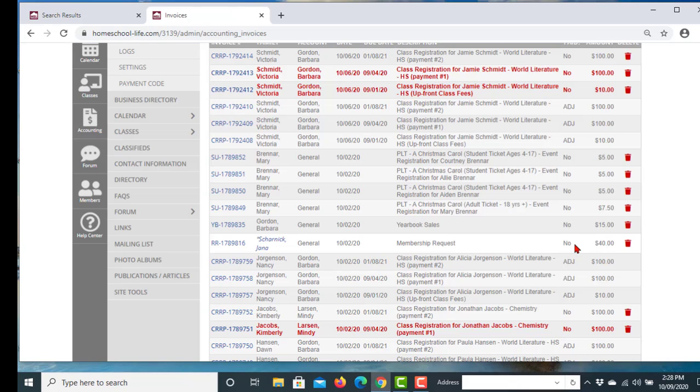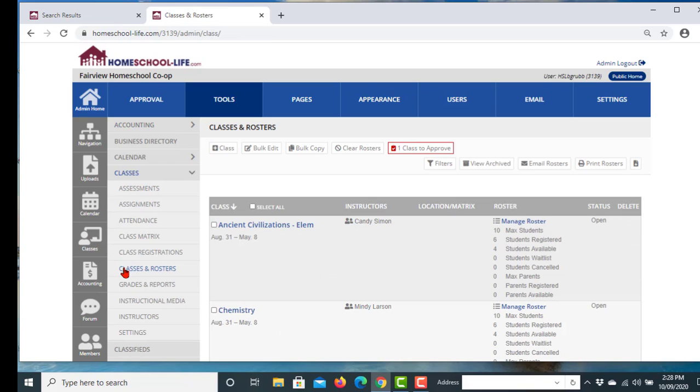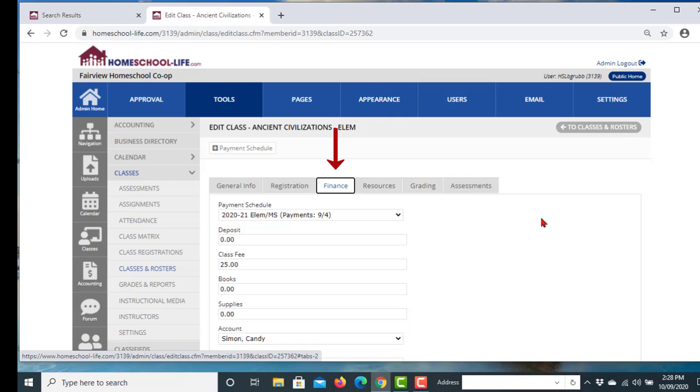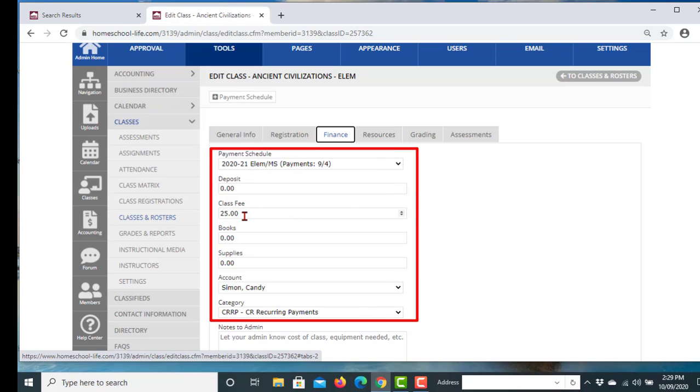The second type of invoice that is automatically generated is for class registrations, for those of you that use class registrations. That is actually set up when you set up your classes. There is a special area called Finance. If you click on that, you'll see that there is financial information in here. This group has set up a payment schedule. They have a class fee for this class, and they have an account here for the teacher, and then it is the accounting category CRRP.